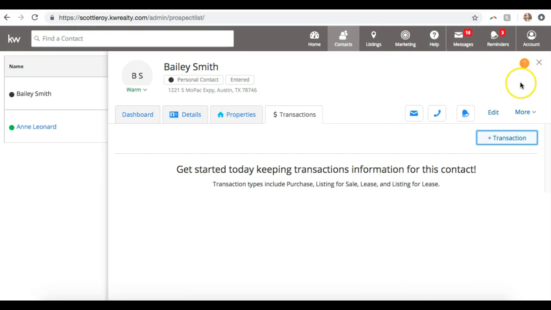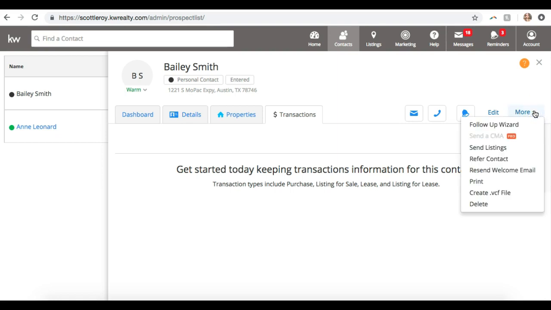All right, so the last thing to go over in here is this More button. Like I said, if you wanted to delete an individual contact, you can do that by clicking More over here and then delete. This will just delete me, won't delete anybody else. But there are some new things in here. Follow-up wizard, so this is brand new. Let's go ahead and click on this.